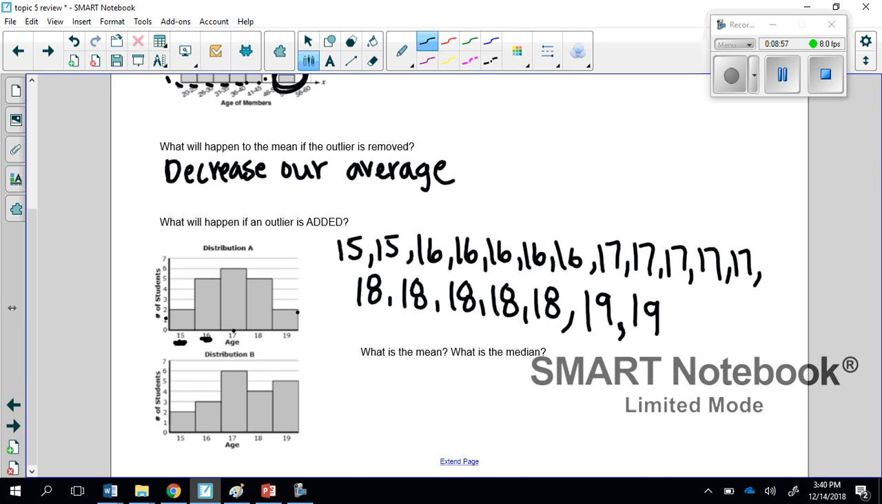So how would we figure out the mean? We know how to figure out the mean. Add these all up.